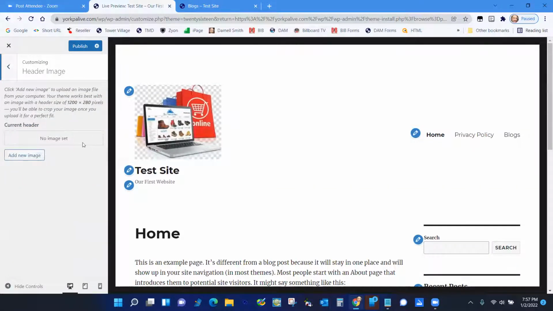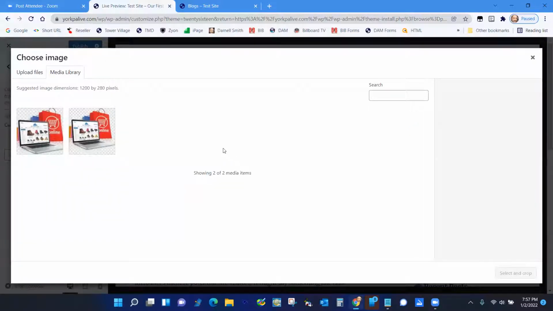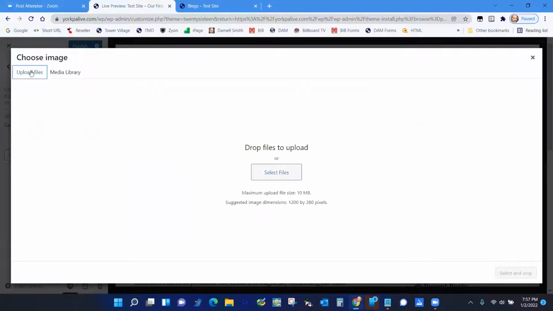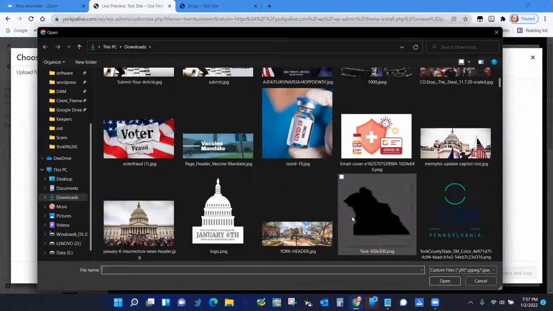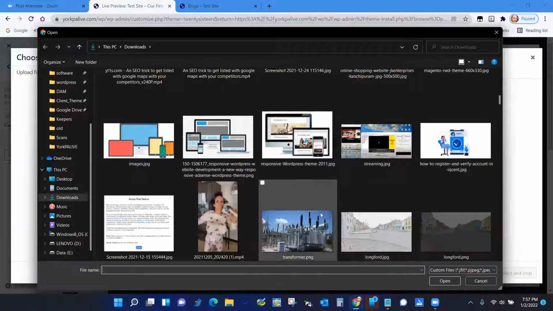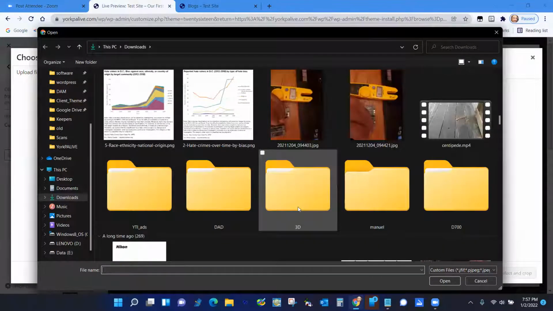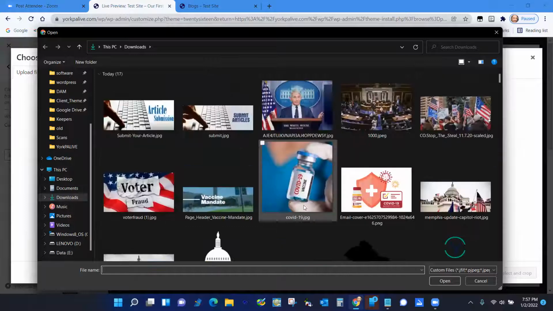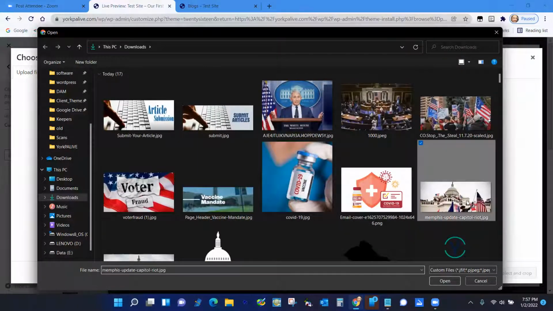Header image. Let's go ahead and pick a header image. See, it's going back to our media, but we're going to upload one. Let's pick some header image. I had some headers here somewhere. Let me use this Capitol Riot stuff.